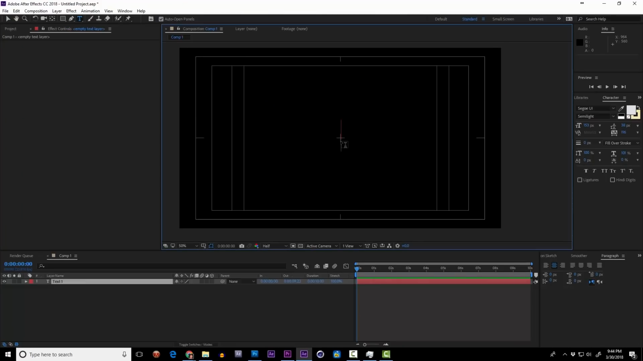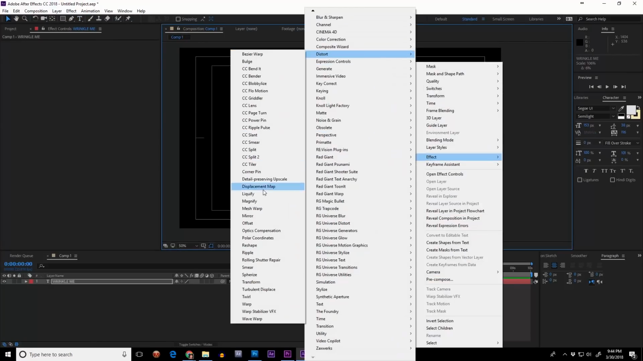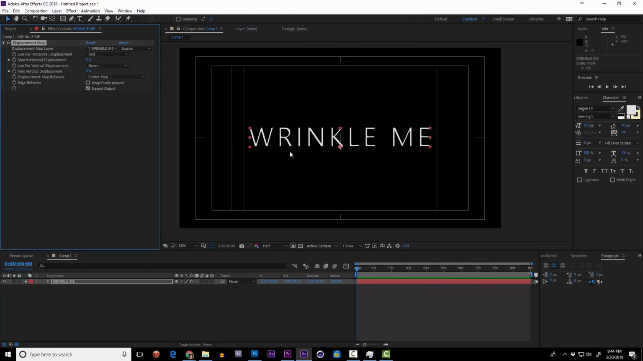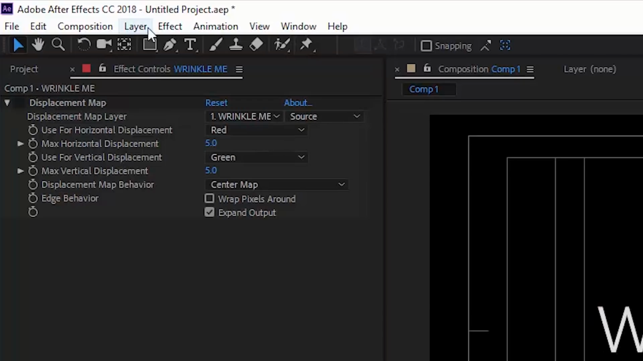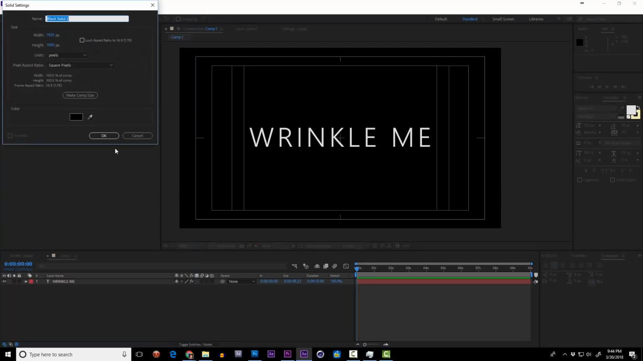So let's go. Let me start with a simple overview of displacement, using a text layer. If I apply a displacement map to a text layer, nothing exciting happens at first, because it really wants the input of a displacement layer. I'll create a few examples with some solids.